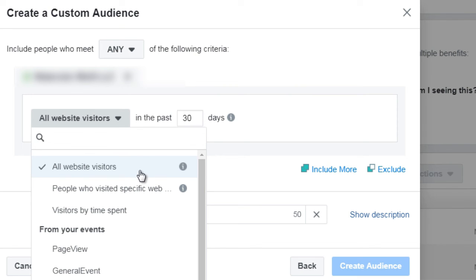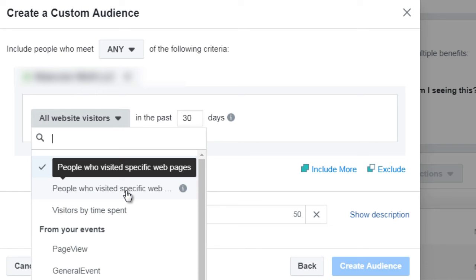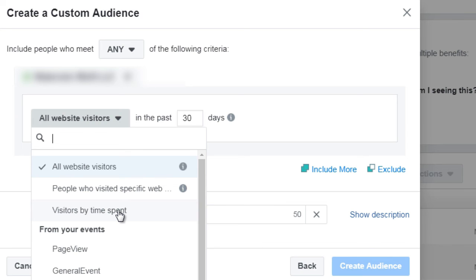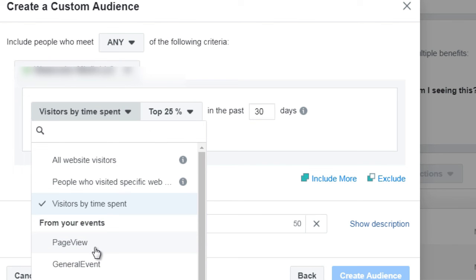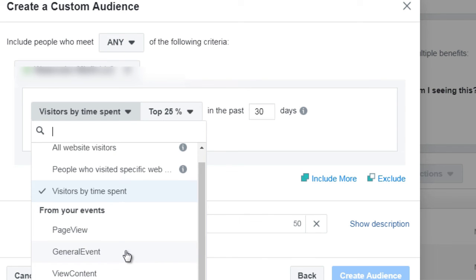So it's all website visitors or people who visited a specific web page or they spend a certain amount of time on your website. And this is really good to have just in case somebody visits really quickly and then leaves. You're most likely not going to want to create a custom audience of somebody who comes to your website and within 5 seconds leaves. You would rather create a custom audience of people who perhaps came, spent about 10 minutes or more, because that usually means that they are interested in what you have to offer. So you could do that. You could do specific events like page view, general event, view content, or purchase.